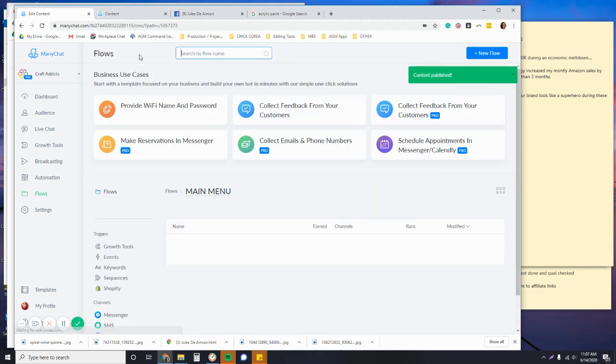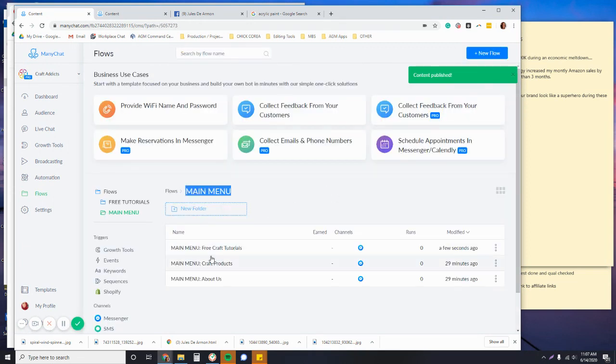Okay, so now we have our 3 main menu options here. And again, you can get very extensive with these main menus. I know I do, because I like people to just click and click and click and click. But that's totally up to you. You can keep it as simple as you want or as complex as you want.